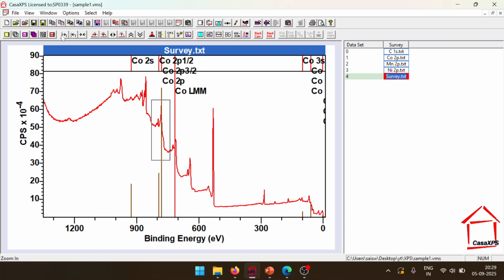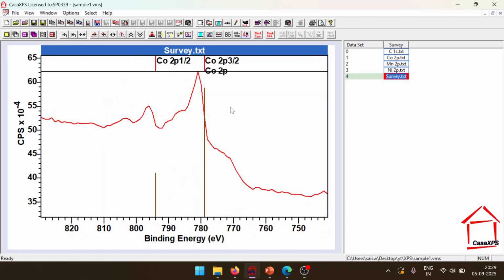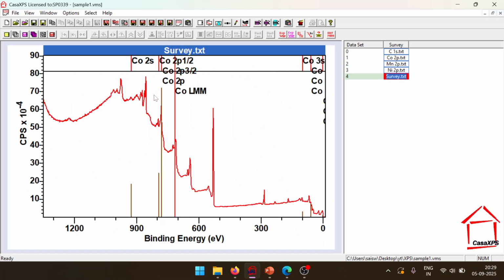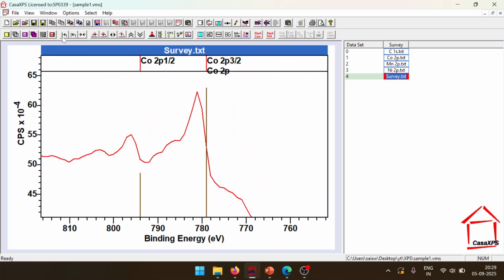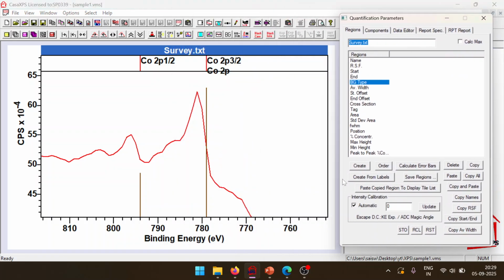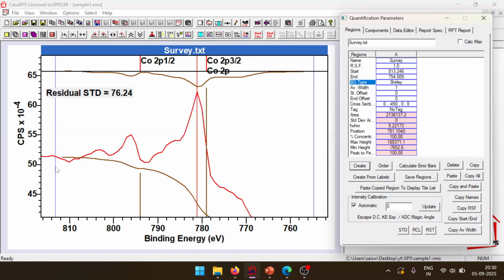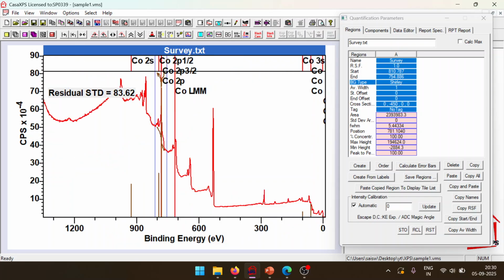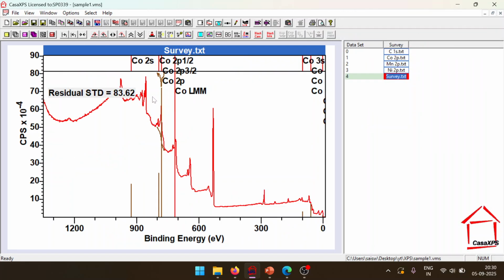This is the zoom in icon, but you have to make a box for it to zoom in. So you have Co2p 1/2 and 3/2. You can observe it is the same pattern that we had obtained before. See, because this is high resolution data, you get better results. Once you've done that, define regions. Here we don't use components, we use regions. So define the region. I think I've done it. I have to zoom in a bit better.